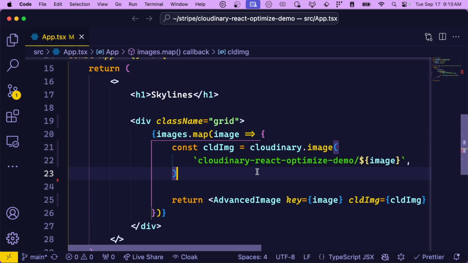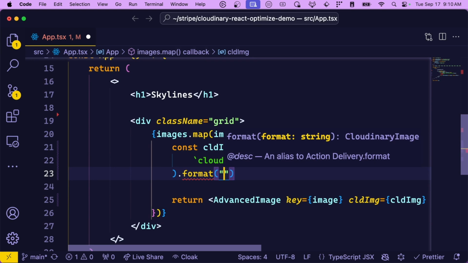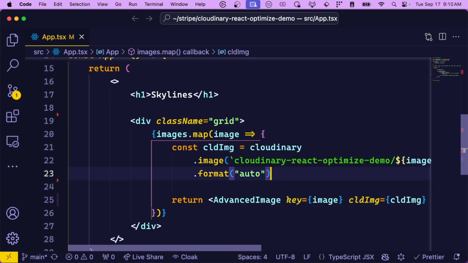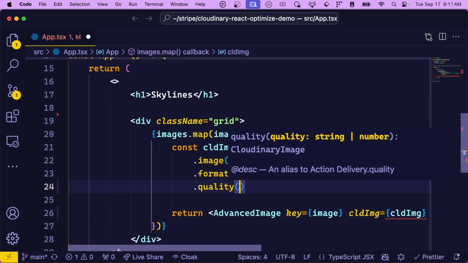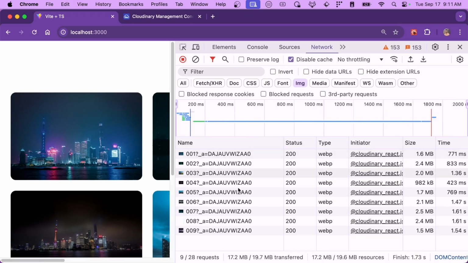In our Cloudinary SDK, let's chain on two optimizations. One is the format method, and we'll use the automatic configuration to let Cloudinary decide the best way to format this photo, whether that's WebP, JPEG, PNG, whatever suits the browser that you're in. And let's also add the quality optimization parameter, and we'll set that to auto to let Cloudinary determine the best quality to serve. Now let's refresh our application and see our new and improved sizes.